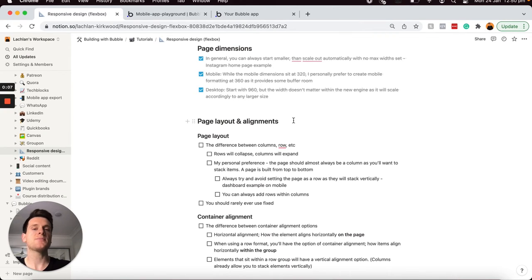Alright, so it's at this point in our tutorial that I want to move on to some of the more important pieces that we're going to cover today. And the very first thing I'd like to walk us through is the difference between all of the new page layouts and alignments of different elements. Because I personally found that this was the biggest change between the Flexbox responsive engine and the old Bubble engine.